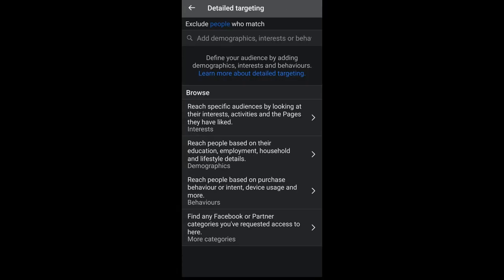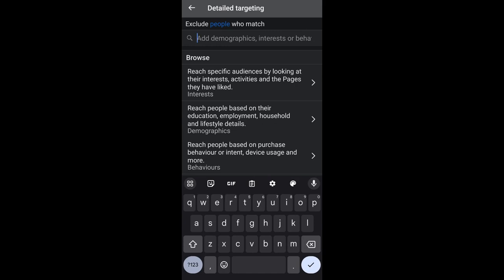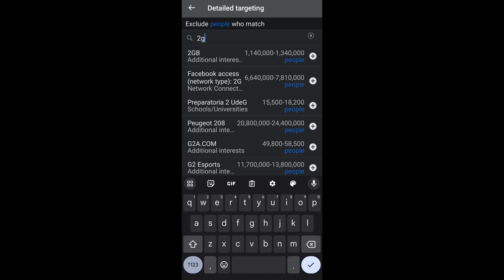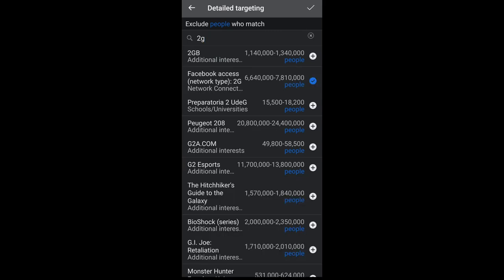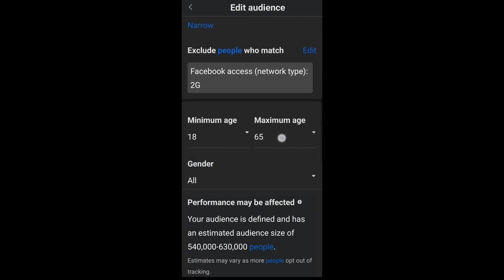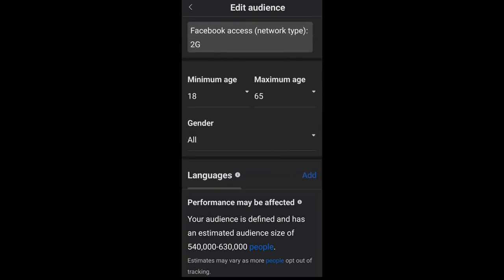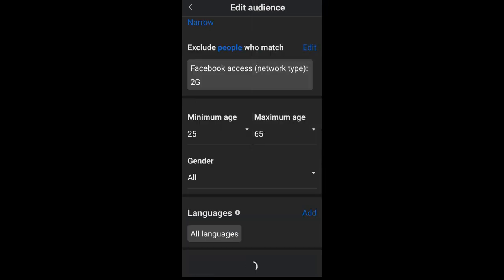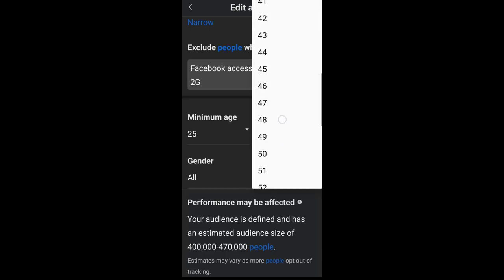Then exclude. I want to remove anybody using 2G. If you are using a 2G phone to access Facebook, you might not have money to buy my luxury item, which is Rolex. So that's why I'm telling Facebook to remove anybody using a 2G network. Don't show my ads to them. Then under the minimum age, I'm going to use 25, then 54.